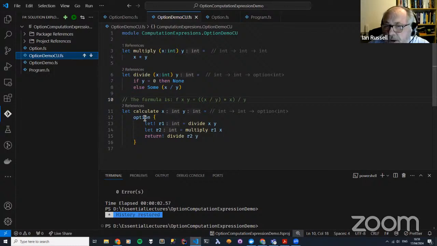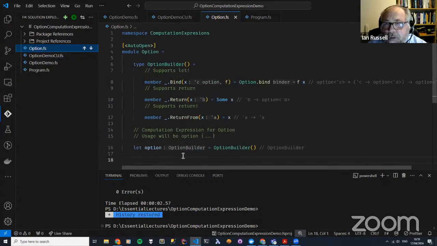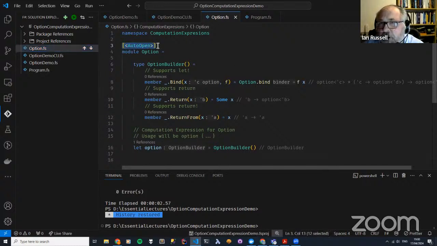So what does the computation expression look like? Because they're not built in. Well, this one certainly isn't. This is almost the simplest computation expression you can build. The first thing we notice is the attribute, which is AutoOpen. This is nothing to do with computation expressions. This is just an attribute for modules.